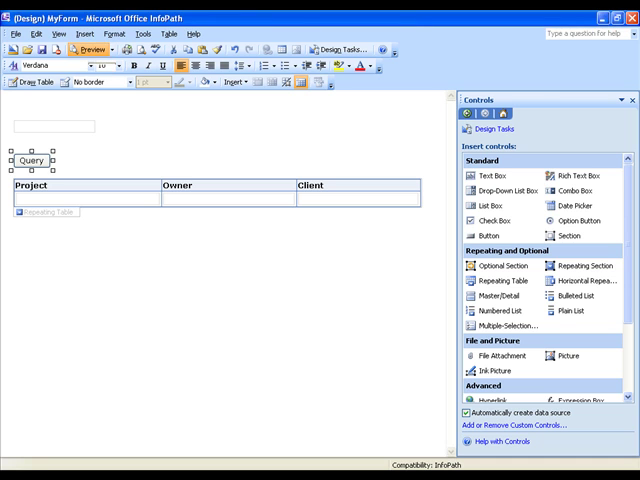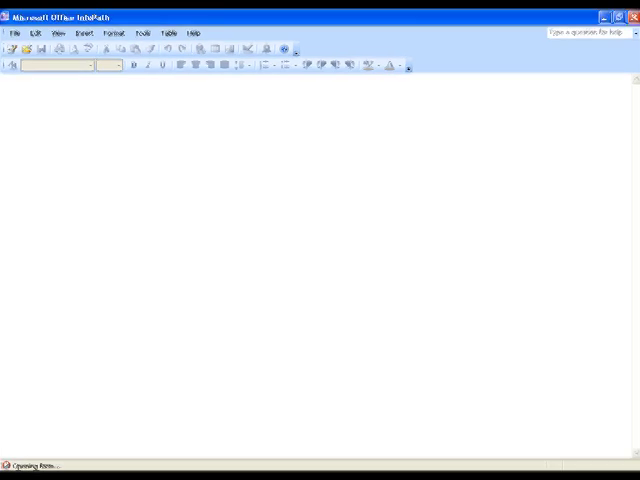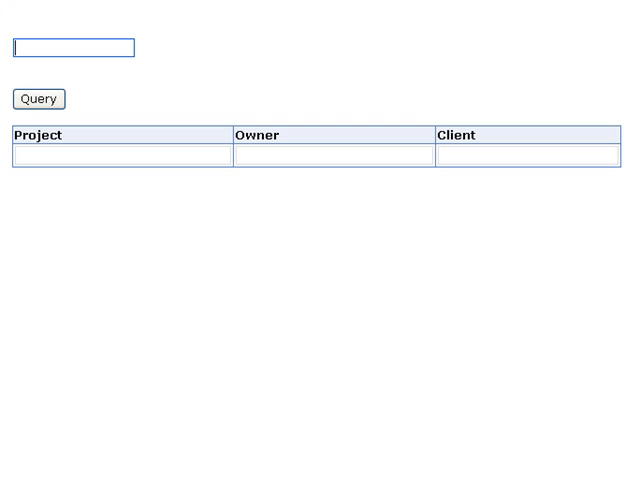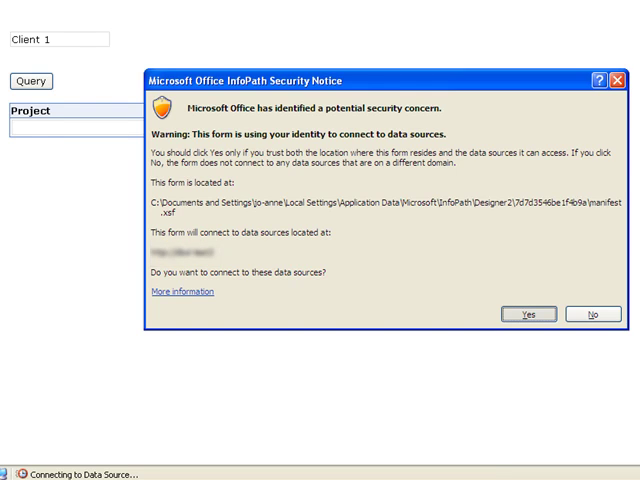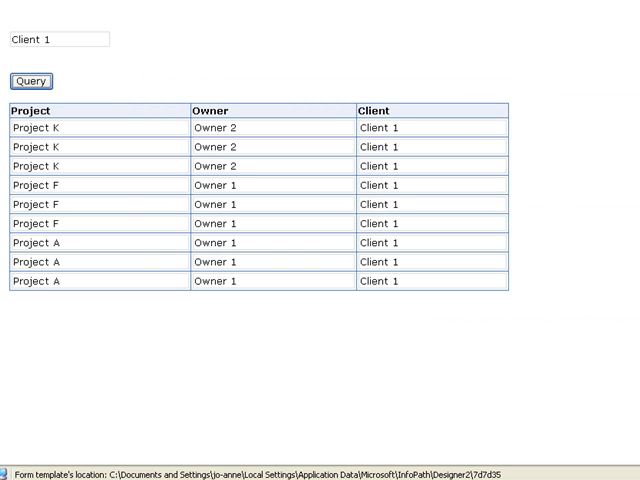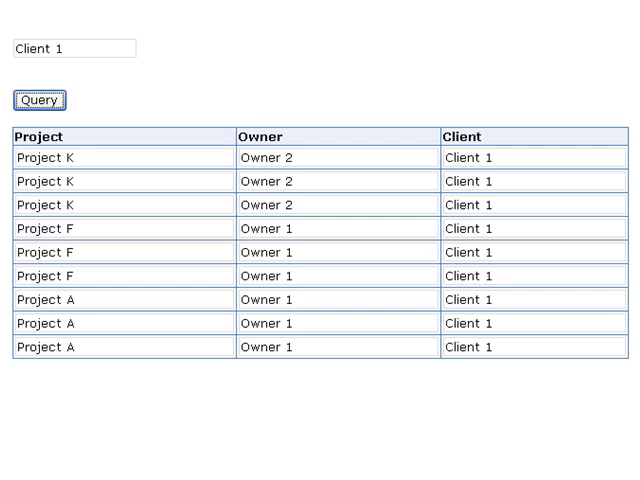Now let's preview the form. Enter a client in the text box, let's say Client 1, and click the Query button. Just say yes to that. The results table will show the projects associated with that specific client.